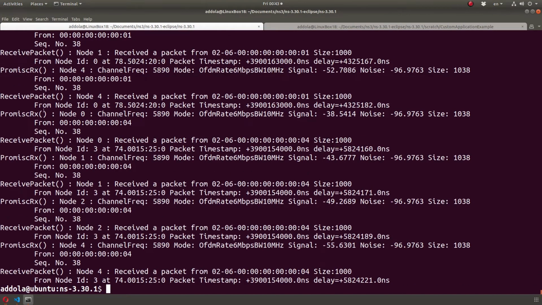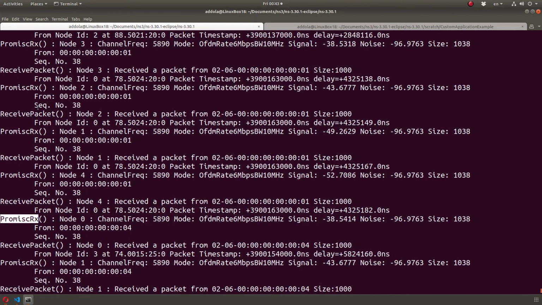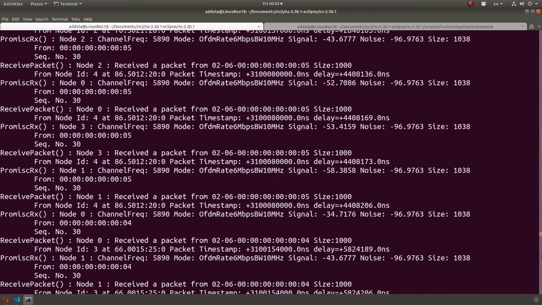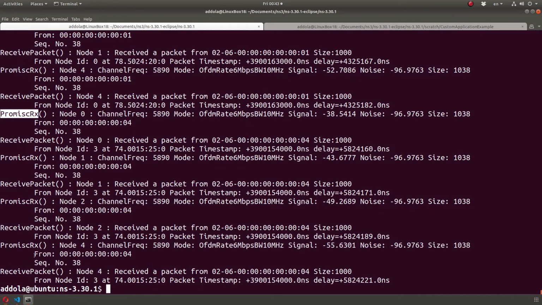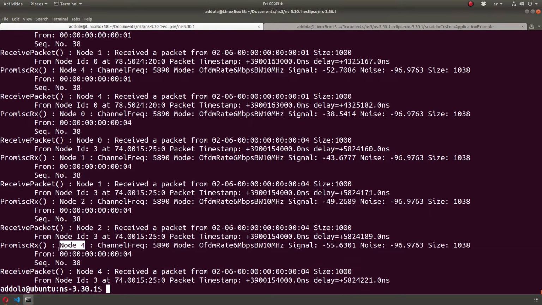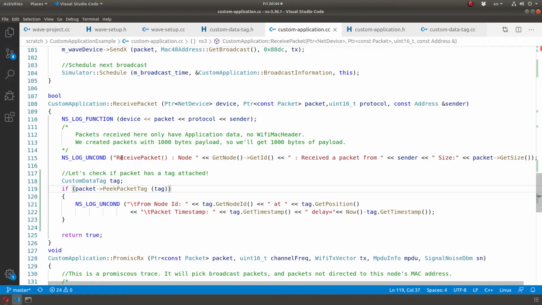All right, as you can see here, the promiscuous, so let me just go to the last node. Promiscuous was called at node 4, so node 4 received something. The channel frequency is this. The transmission mode was this, Wi-Fi mode. The signal strength is this much, and the noise is this much. The size is 1038.